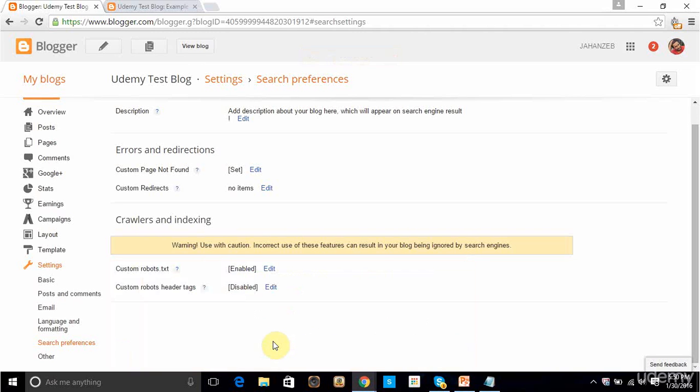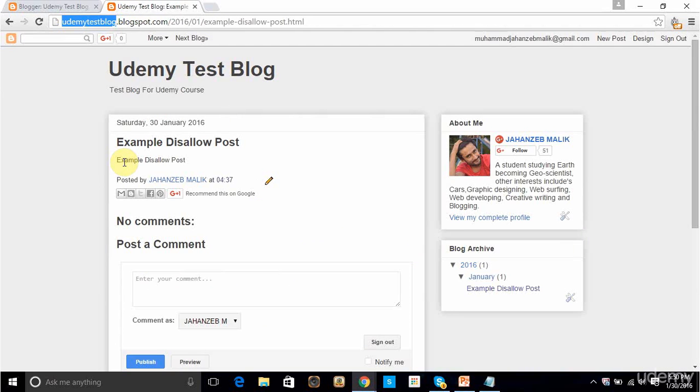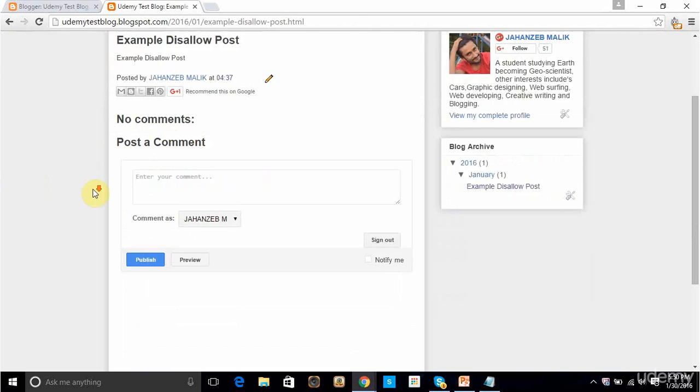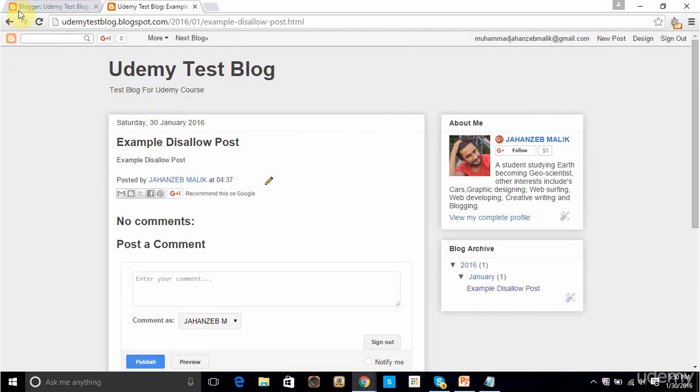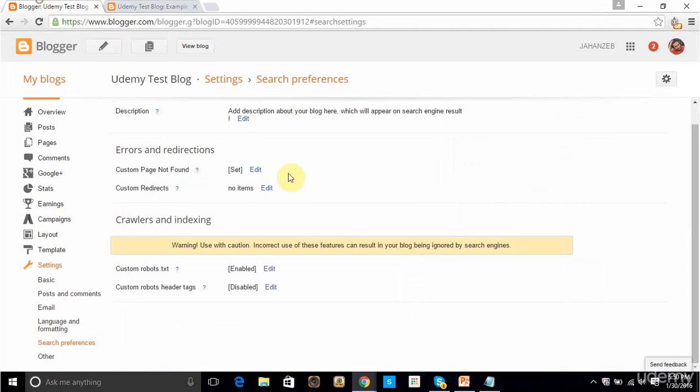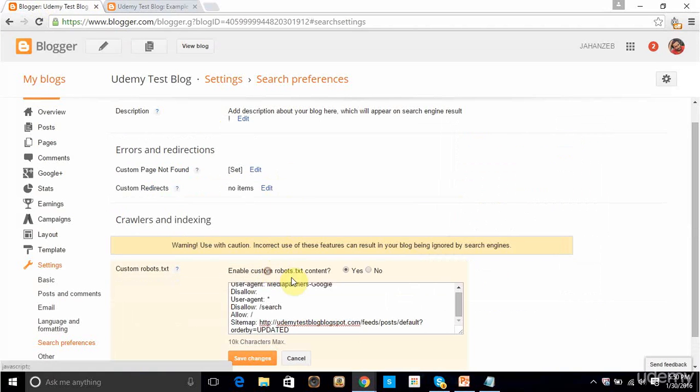Now the custom robots.txt has been added, but for example, if you have written a post and you want to disallow it and don't want it to appear in the search engine, you can also do that. I have written this test post. If I want to disallow this post, all I need to do is simply edit the code. So let me edit the code.